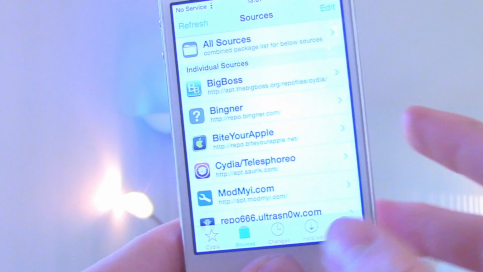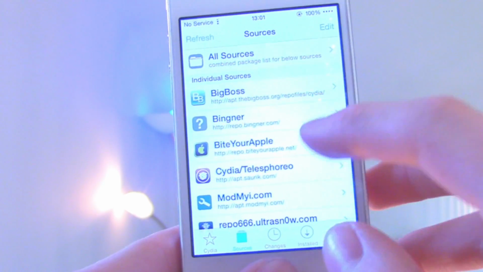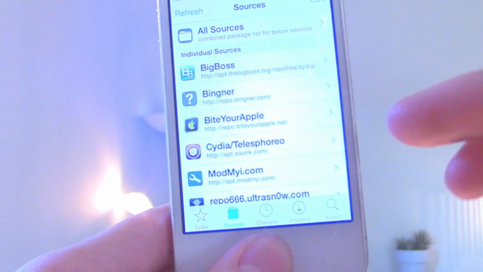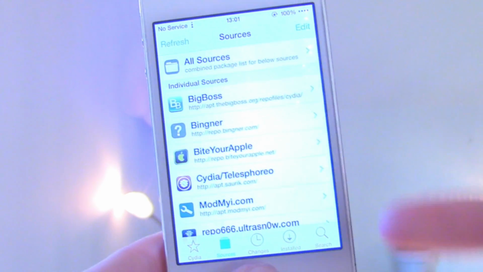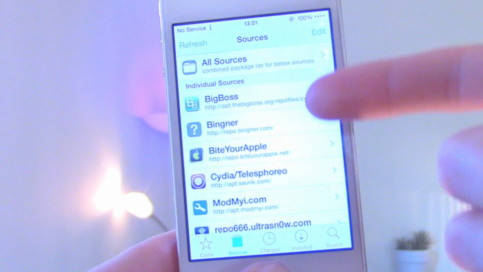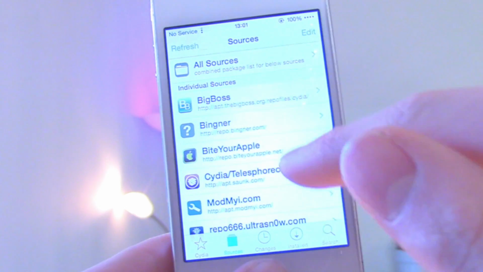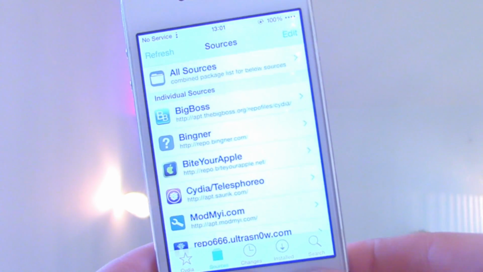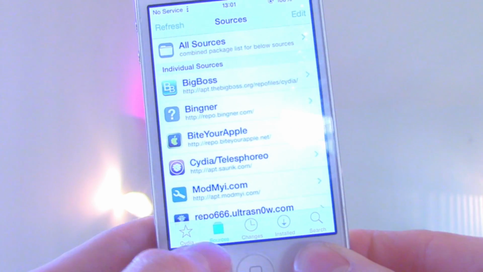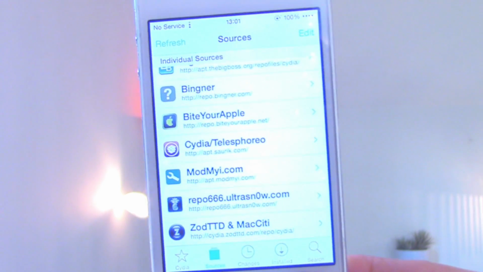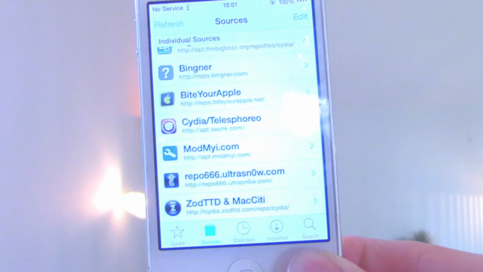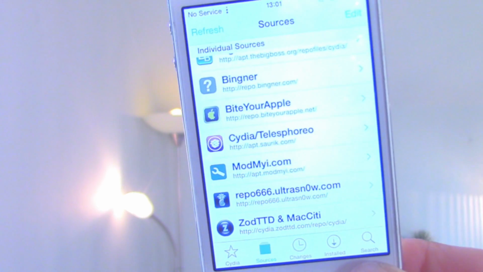Now sources is basically you can add any sources where you can download different tweaks from. So different developers and different apps, different tweaks will be at different sources. Now Bite Your Apple is a new source that I have downloaded so I could download some other tweaks. Most of these ones are already installed on your phone, and when you watch a tutorial it will usually tell you if you need to include a new source.